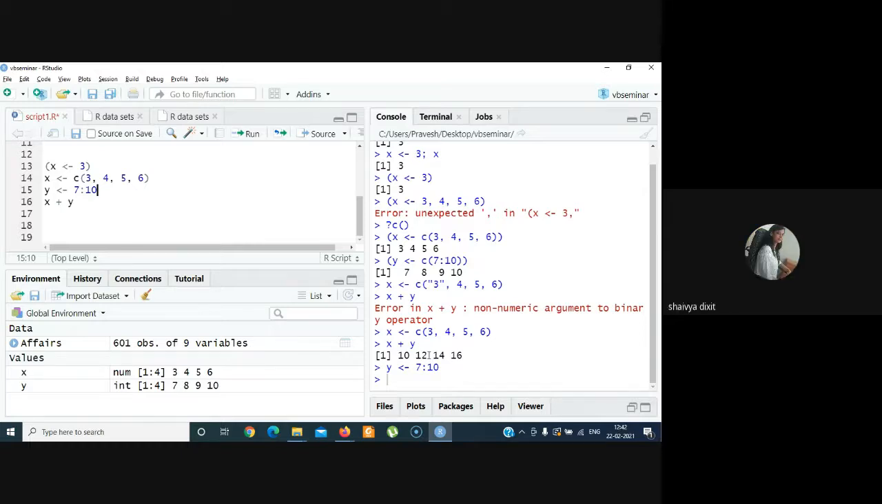While I remove the bracket and C, the same code in the console, like 7:10. Can you please repeat? I couldn't understand. But in the environment, I get 7, 8, 9, 10. You got it now? Yeah, thank you. Okay.